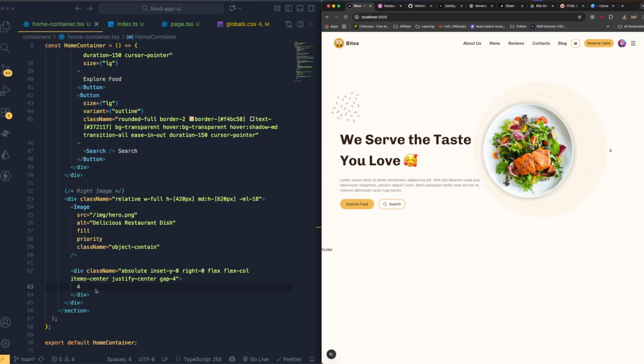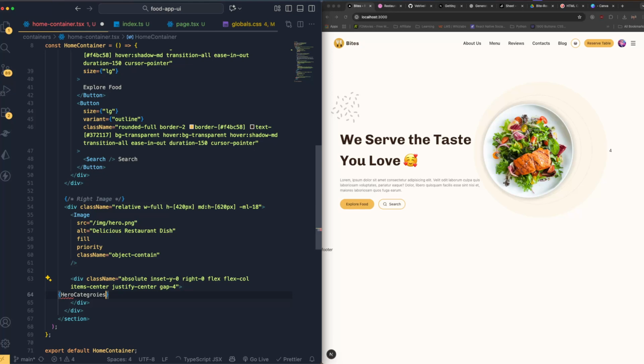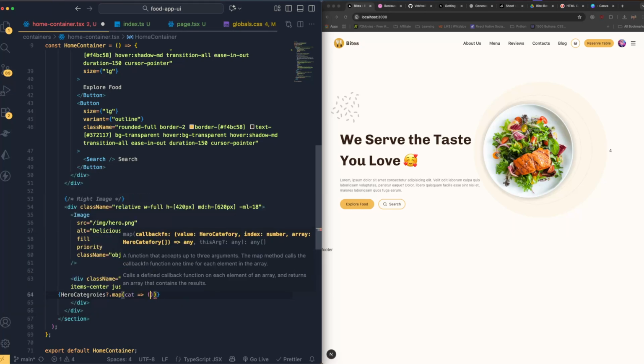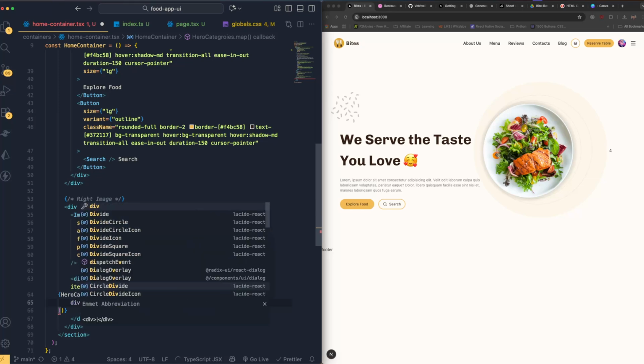Okay, and then right inside over here I'm going to say heroCategories.map. Let's open it. Then I'm just going to extract the category out of it. Then I'm going to create myself a div.